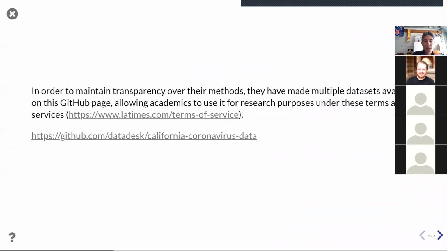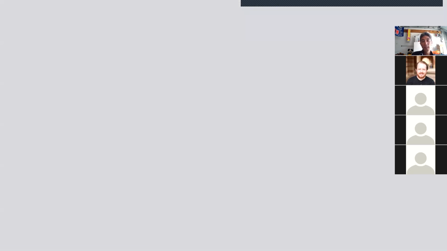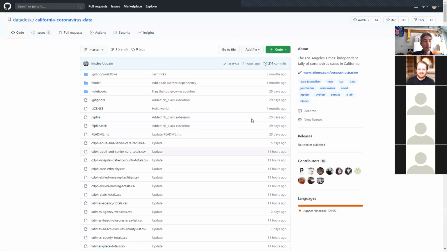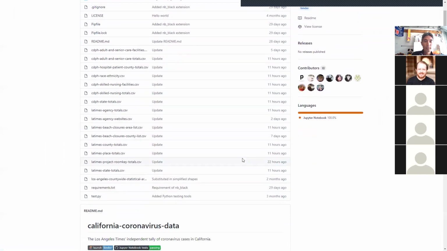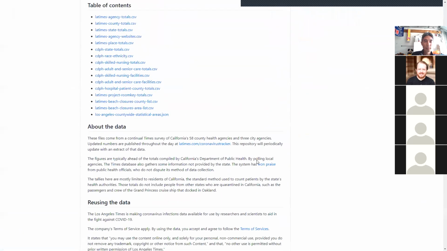All right, so just a quick note, their information is made available through a copyright that allows researchers like ourselves to have really free access to the information and use it for research purposes. They have their own GitHub link. So this is the LA Times GitHub link for the coronavirus data. So all their data, see how this is updated 11 hours ago, and all their information is available here.